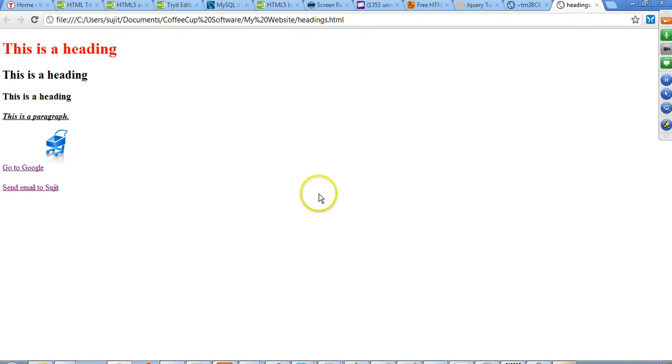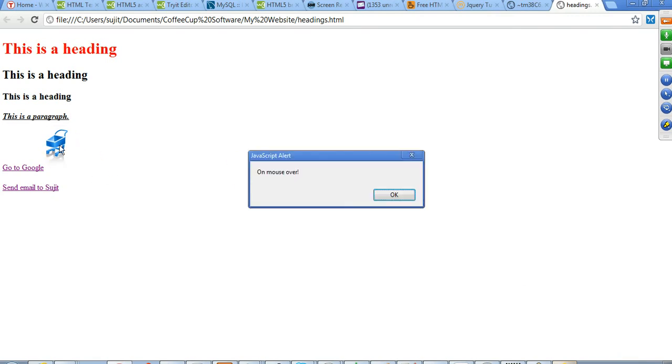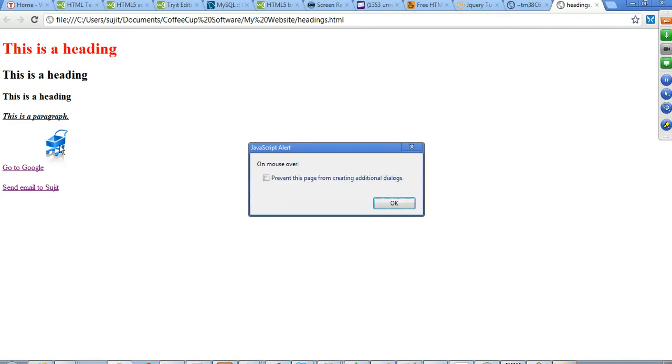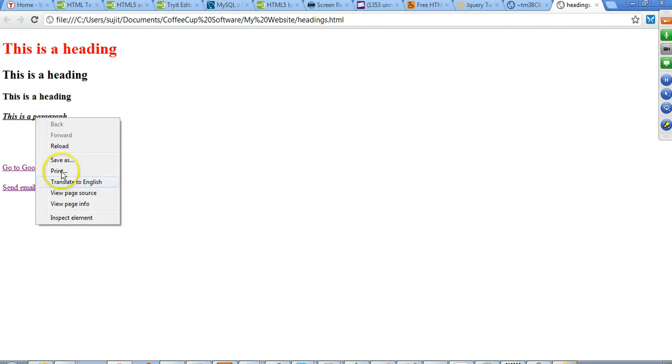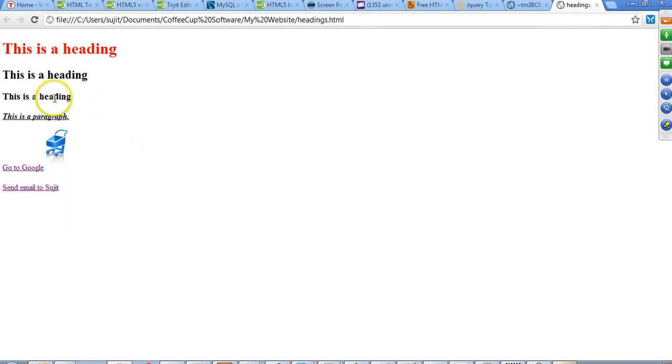Okay, so now I get this mouse over. 1, 2, 3, 4. Now I'll go here on this page. Right click on this paragraph, and I click on inspect element. Not on the link. Do it on the paragraph or on the heading.